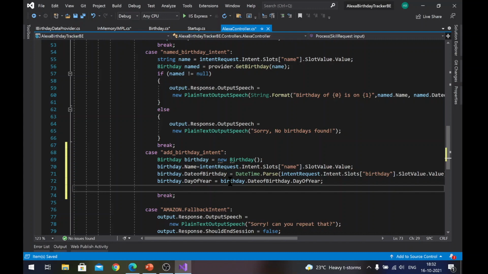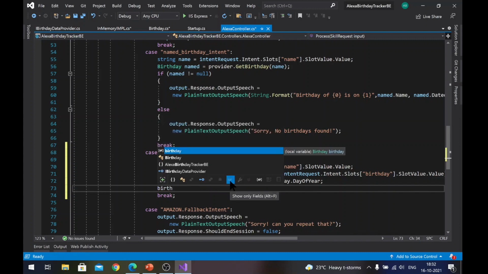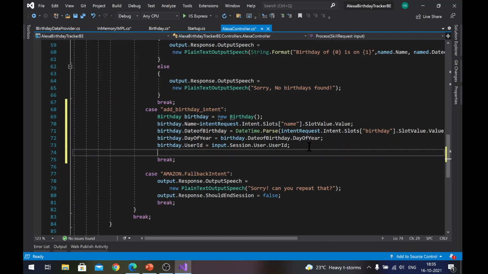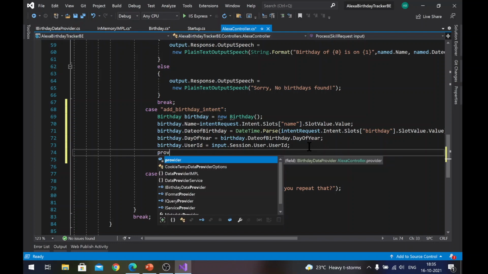Now we added that new property where we are storing the user ID. To this user ID, we will say input. Inside that, we have this session. Inside session, we have user, and inside user, we have user ID. Now, once this object is all set, we will call our provider method to actually store the data.